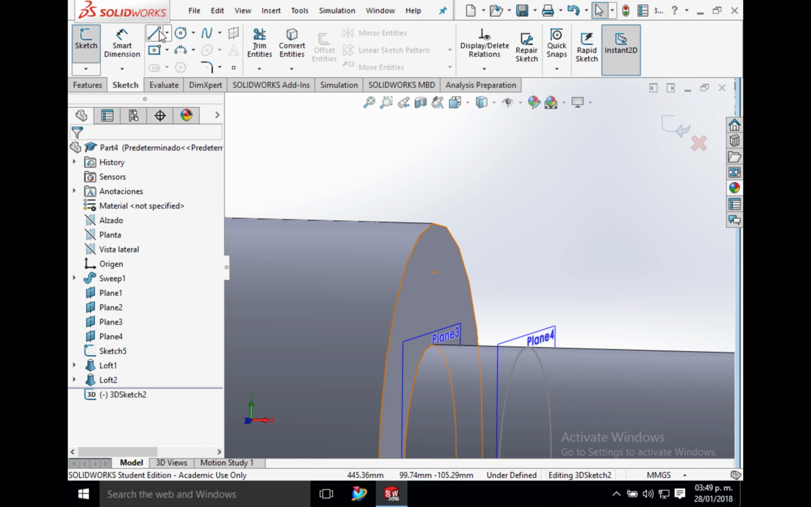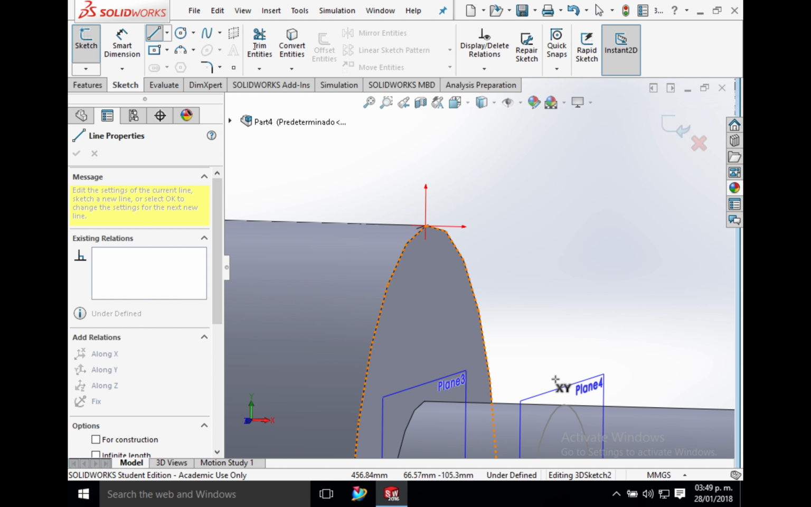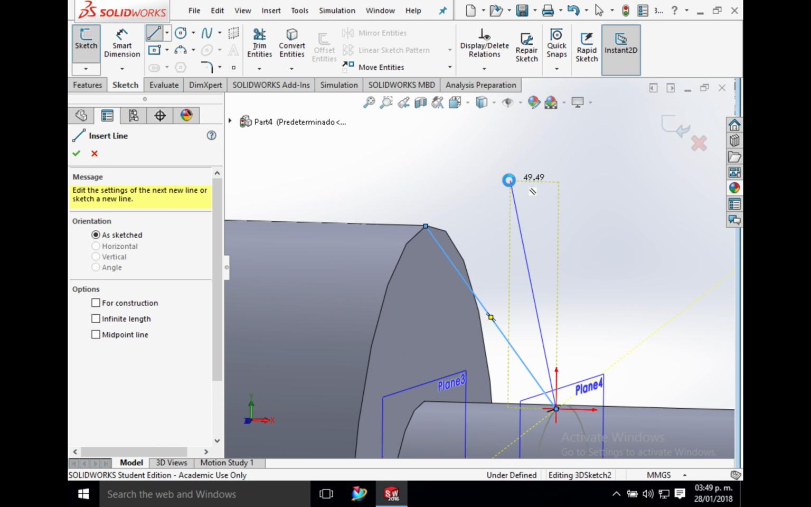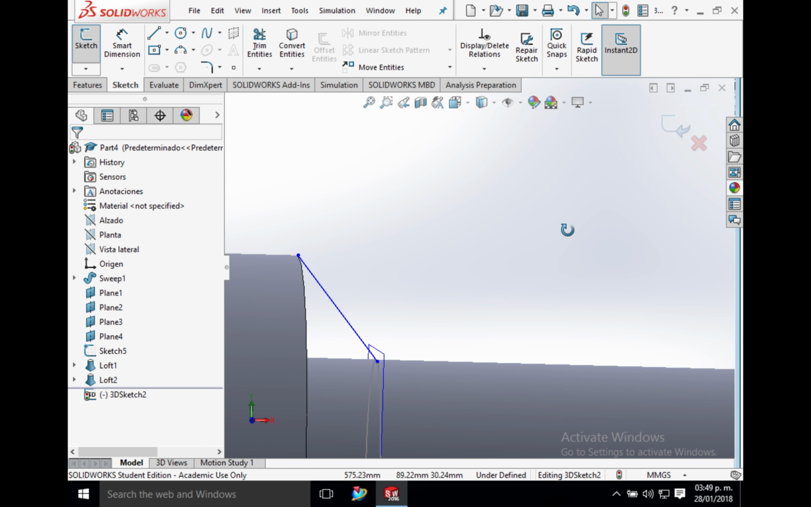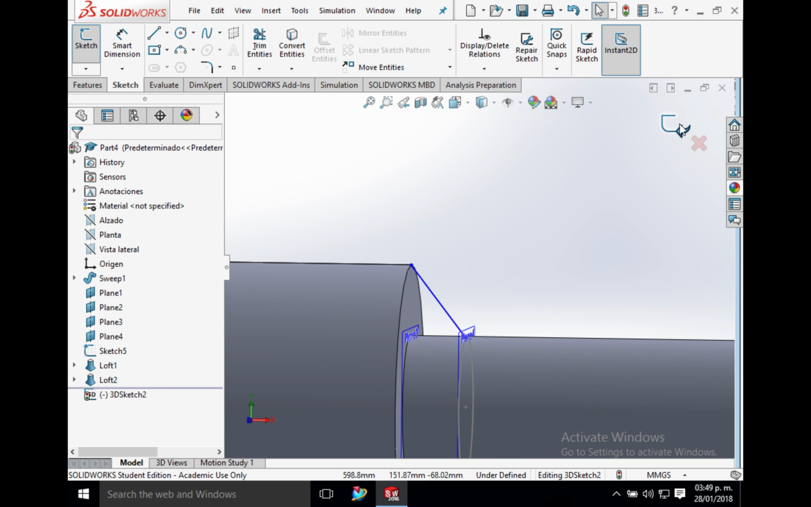And we're gonna do a line from this circle to this circle. And you click escape. Now we have a straight line. And you exit the 3D sketch.